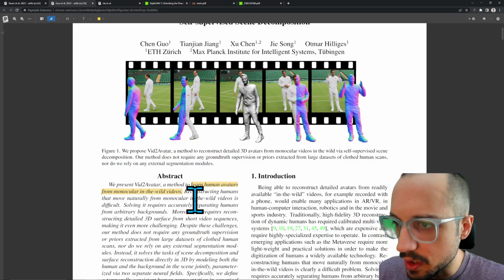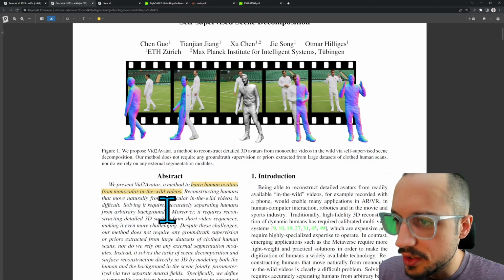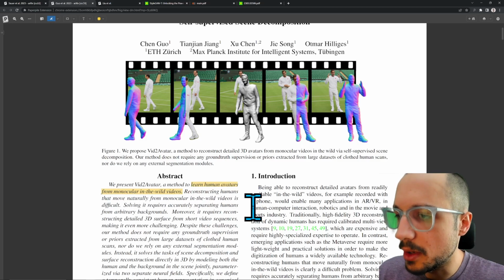Reconstructing humans that move naturally from monocular in the wild videos is difficult. Solving it requires accurately separating humans from arbitrary backgrounds.